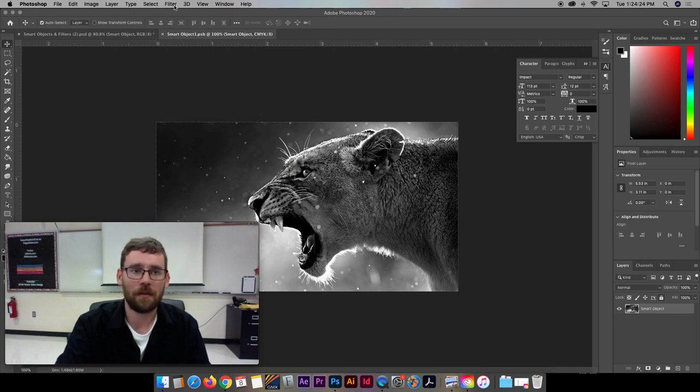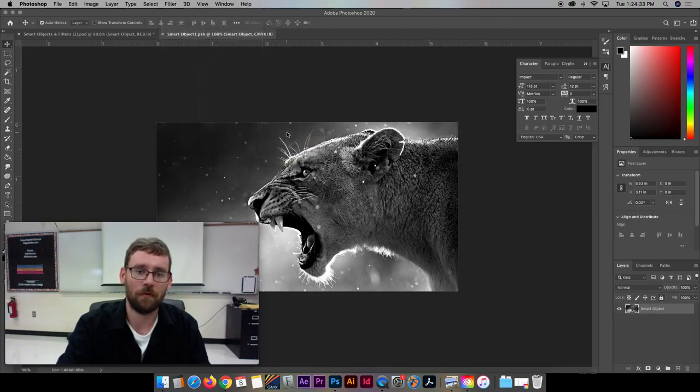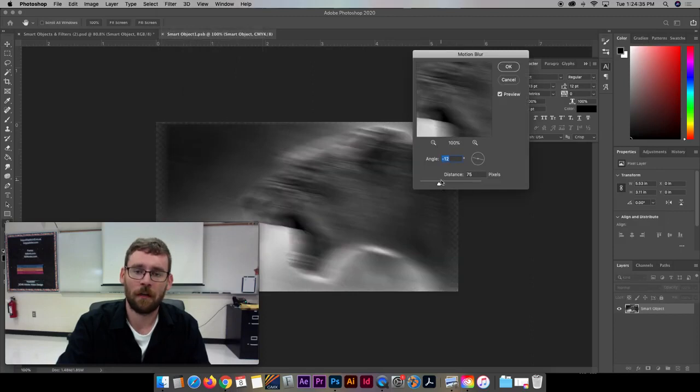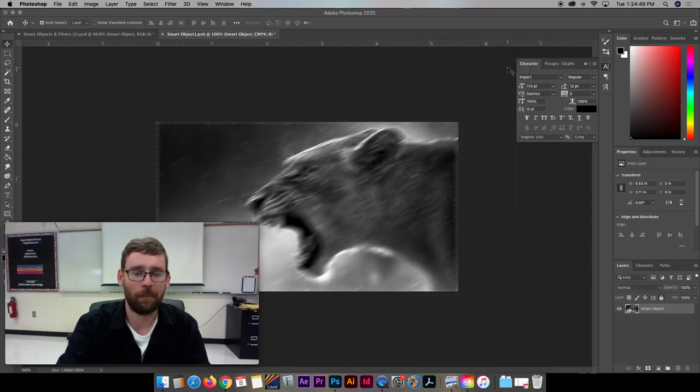First, I'm going to go up to the top, and I'm going to hit Filter, and I'm going to go down for Blur, and look for Motion Blur. So click on Motion Blur for me. Now, you can play around with the distance. You can play around the angle so that this looks a little different, however you would like. I kind of want to make her look like she's in motion. And I'm going to hit OK.